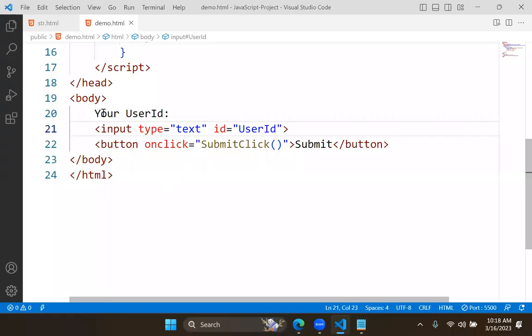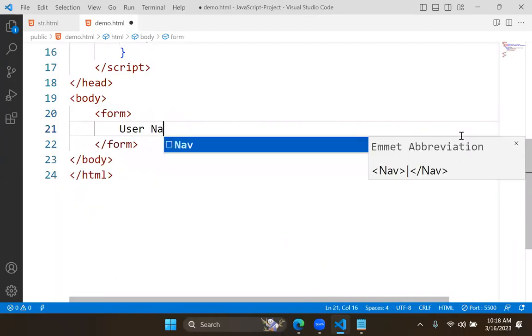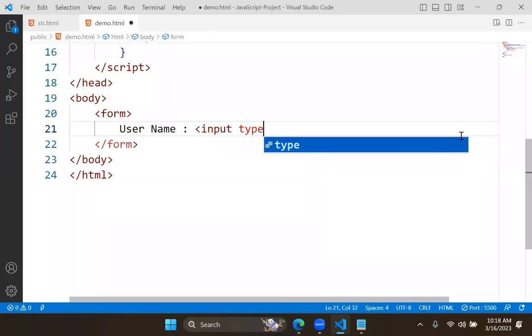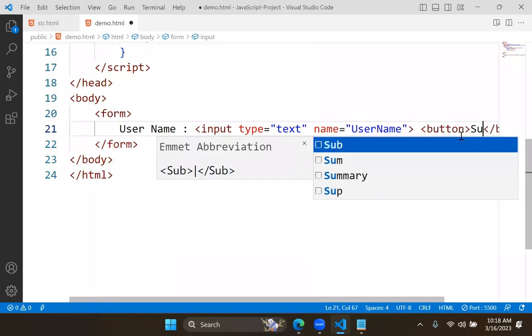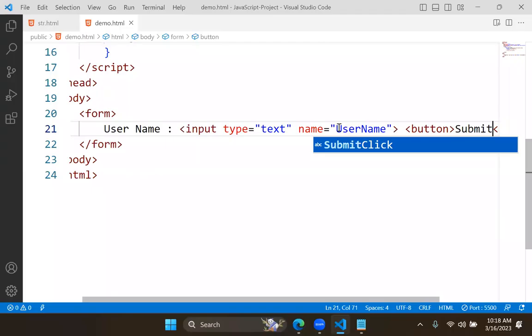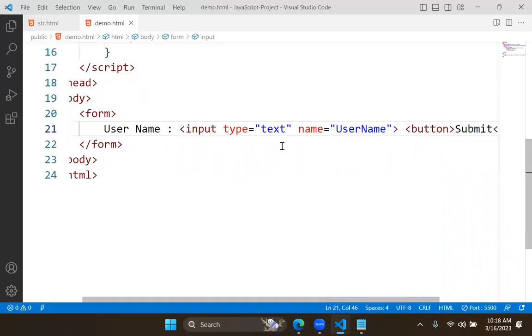For example, suppose you have a form, and in the form we have a username, input type equal to text, name equal to username, and we have a submit button. Now I want the username only in capital letters, otherwise it should not allow. Usually we can do that just with pattern.